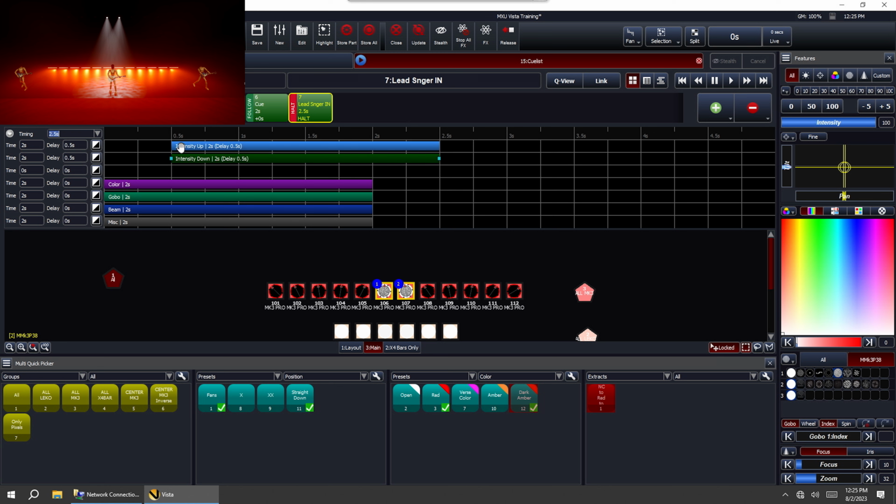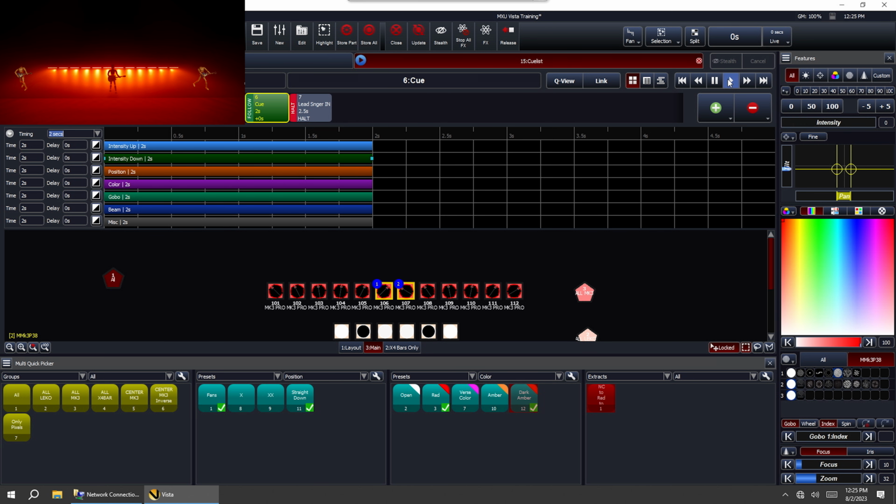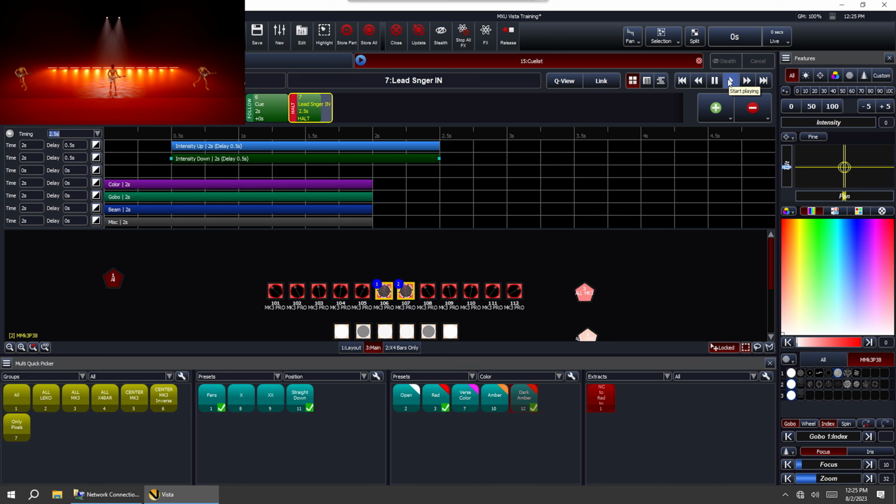Okay, I just slid these events over a little bit. Let's preview it and try it. Now we didn't see them move at all. That's great. Okay, we're into that.